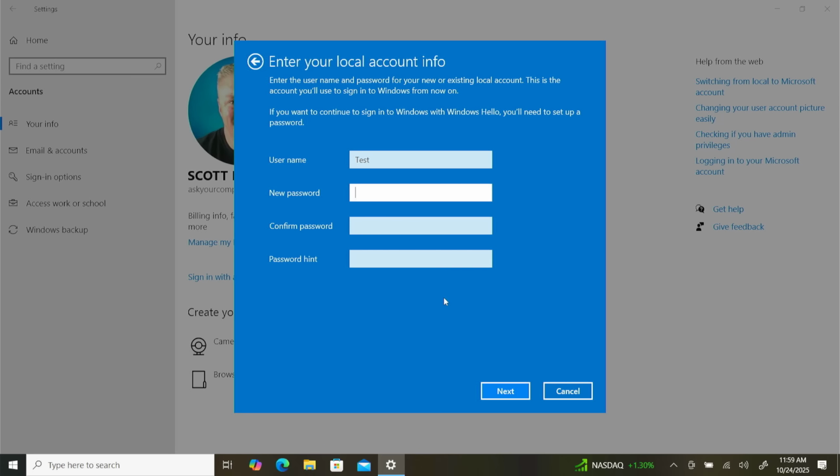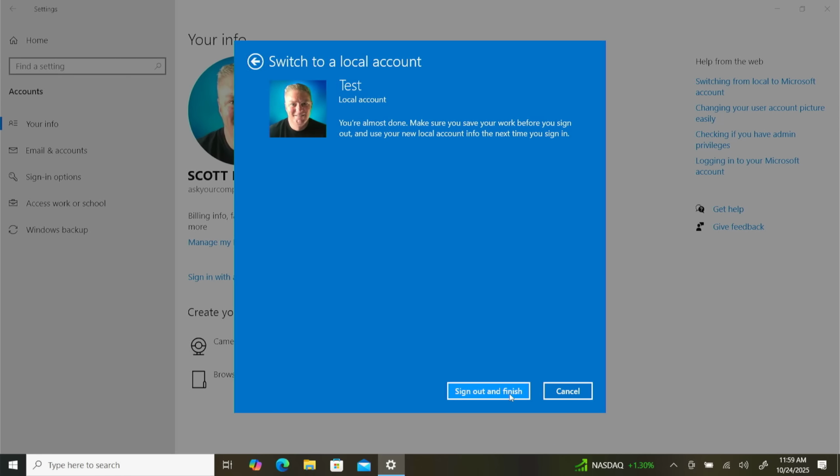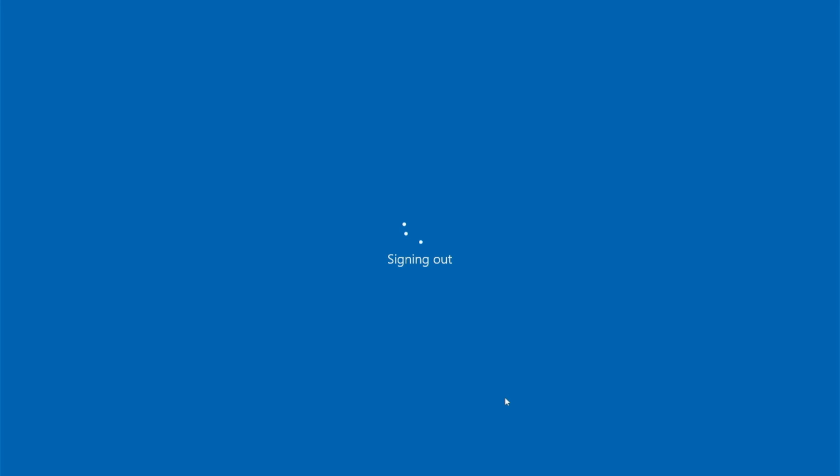Again, I'll talk about all those things in an upcoming video, but if you don't need a password, then you can just leave this blank. You can leave the confirm password blank, and obviously you don't need a password hint. At that point, you just click Next, and then what you have to do is click Sign Out and Finish. And then at this point, it's going to convert that Microsoft account on your computer to a local account.